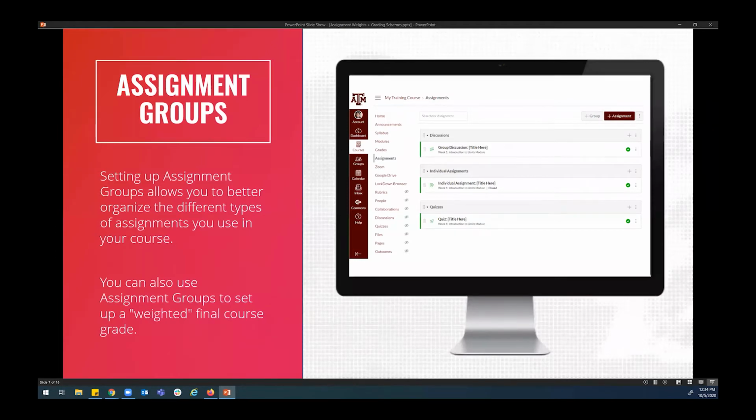But the way that Canvas uses the gradebook is a little different than what we're used to, as you do all of your setting up of your gradebook in the assignment section of your course. You don't do it from the gradebook section, you do it from your assignment section. This is where you're going to set any weights. So if you use a course grading policy with percentages like exams are 20%, assignments are 30%, and so forth, you may want to use the assignment section of this.